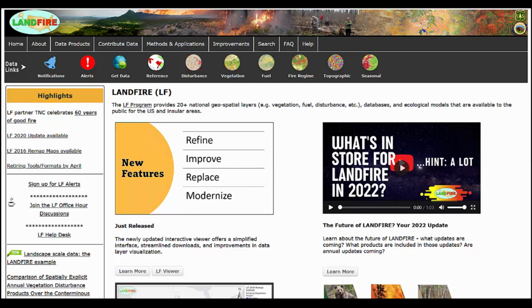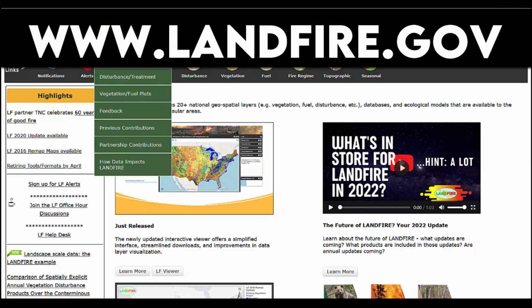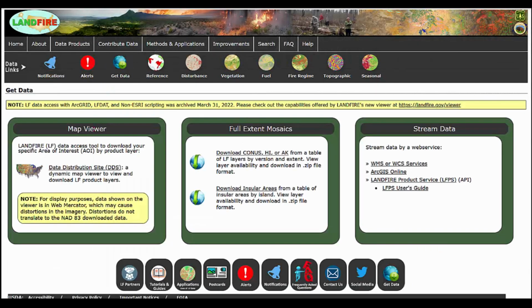Let's begin at the program website, www.landfire.gov. We will scroll down to Get Data. Within the Map Viewer panel, we'll select Data Distribution Site.